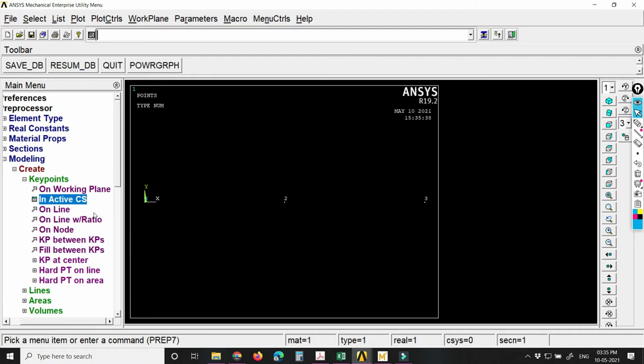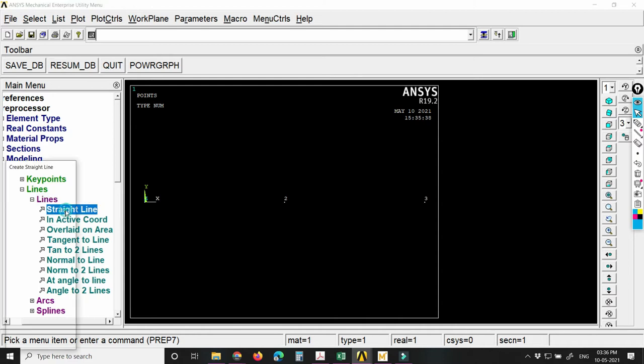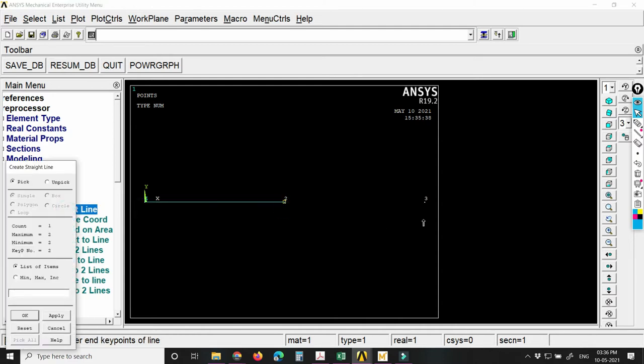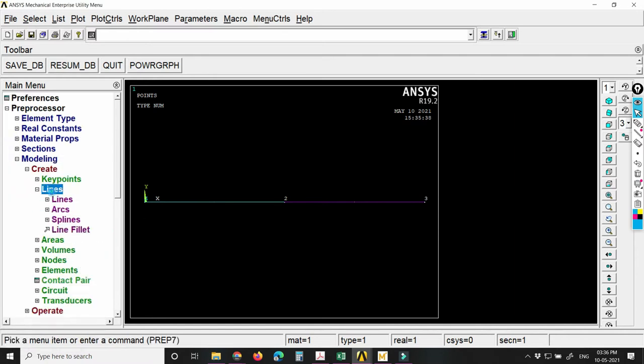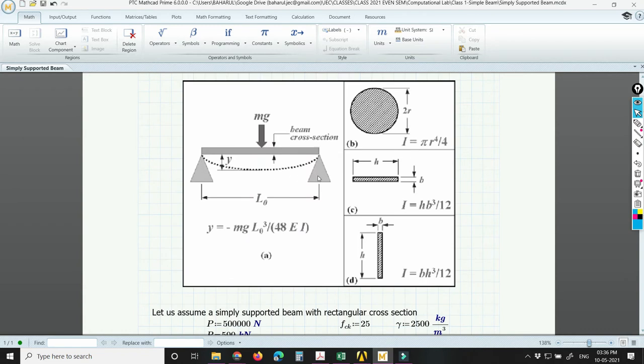Otherwise you can directly choose 1 and 3, or either of the end 2 points. But as I want to find a midpoint, I have given another key point 2 over here. Then we will draw the lines. So we'll go to the lines, then draw a straight line, select the 2 points, you can select it like this, so your drawing will be done. After this you can see that we have drawn the lines, so almost our modeling is complete, because our model is something like this. A simply supported beam, the simple beam, and at the midpoint we have the load.